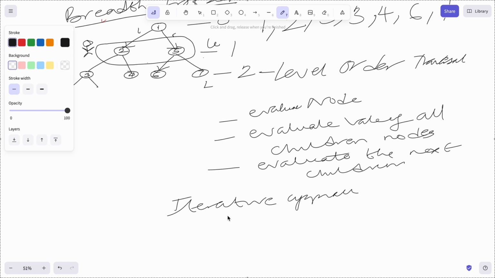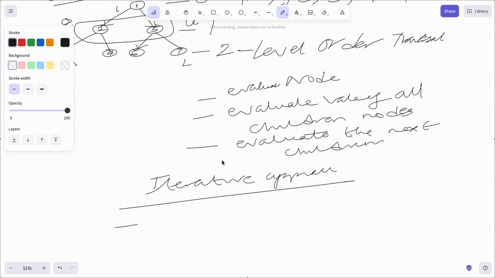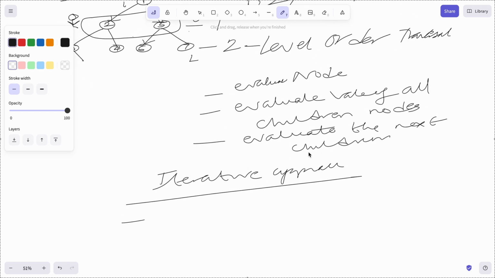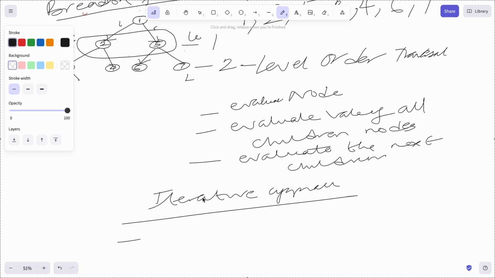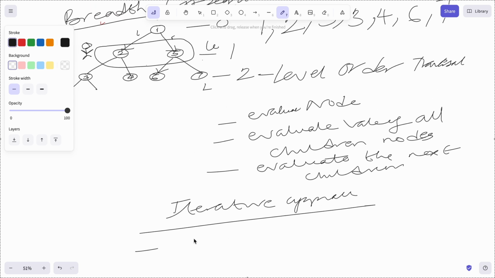And this iterative approach is usually done using what data structure? If you think about it, stack, remember stack is the last in, first out data structure. What data structure in this case is going to help us for this? It's a queue. So we can implement BFS using a queue-like data structure.